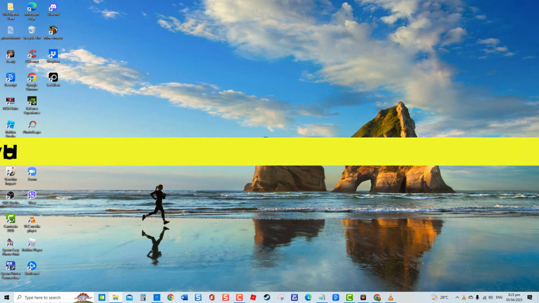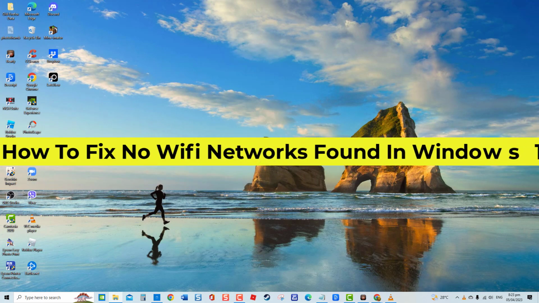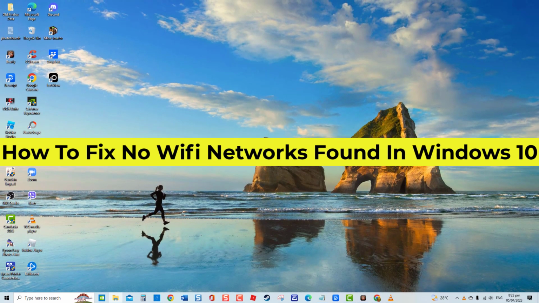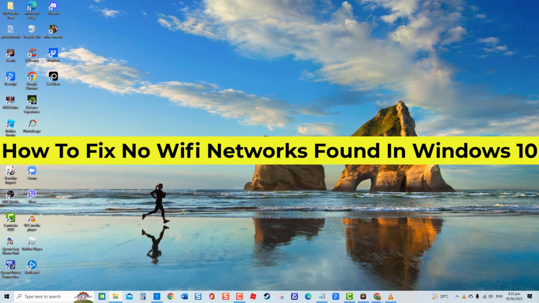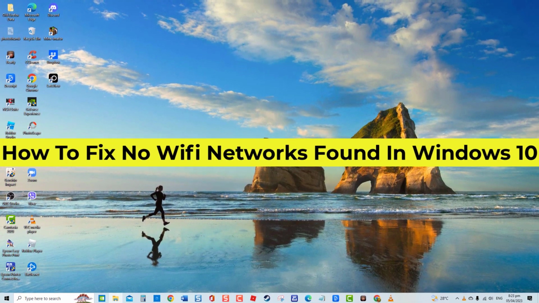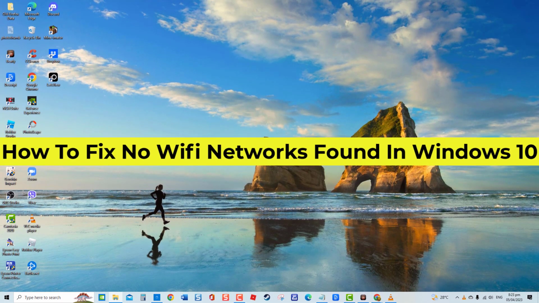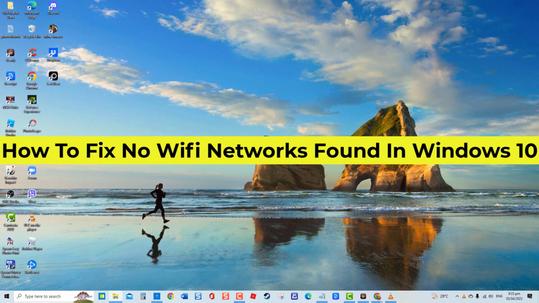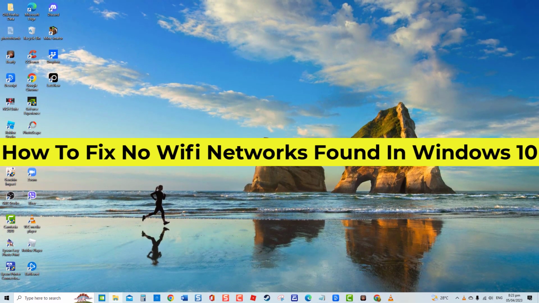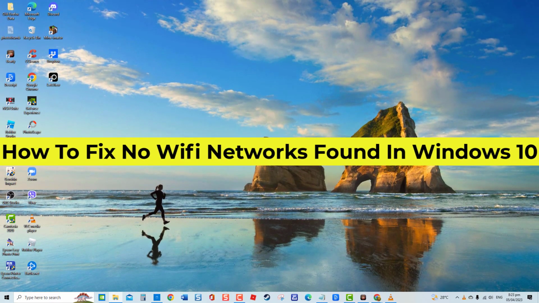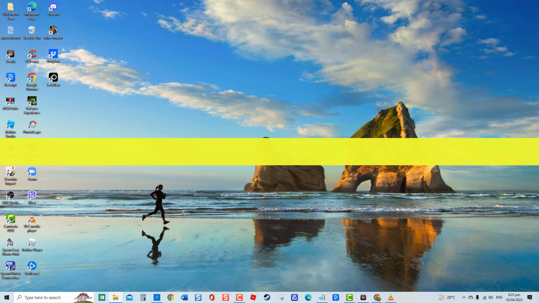How to fix no Wi-Fi networks found in Windows 10. There have been reports from Windows users experiencing no Wi-Fi network found, even if there is availability of wireless networks but is not visible on their computer. The problem is often reported after updating their Windows 10 operating system. Some users cannot connect to a previously available network, while other users are not able to detect new networks.